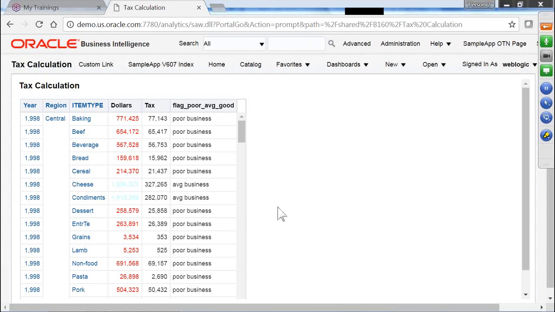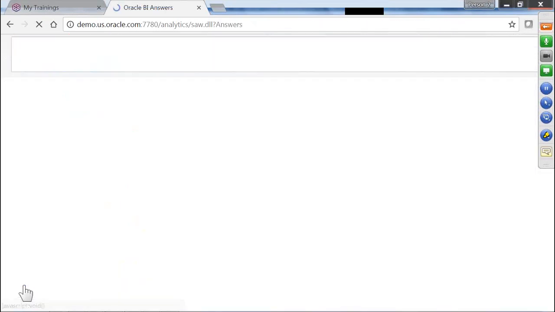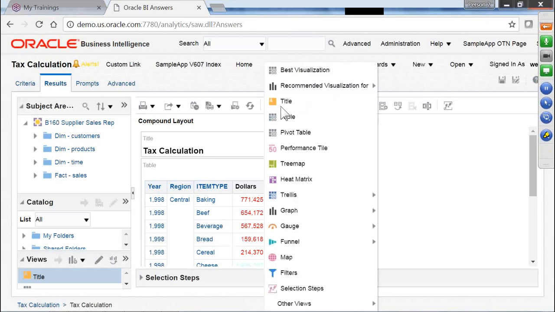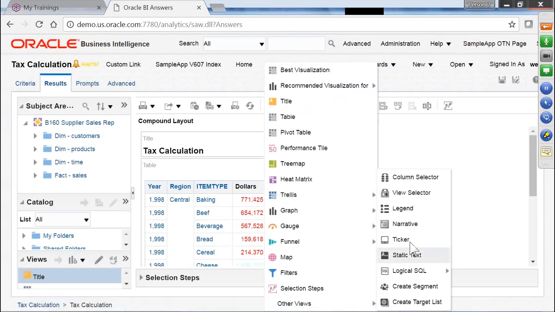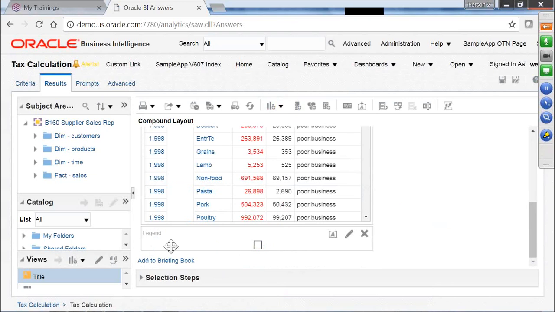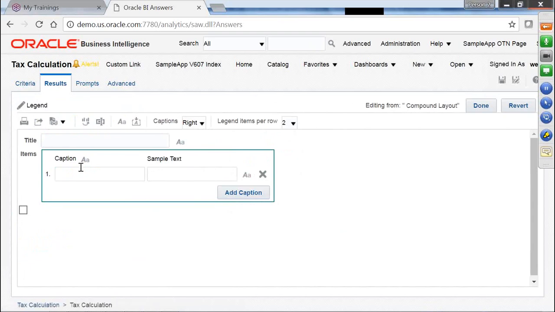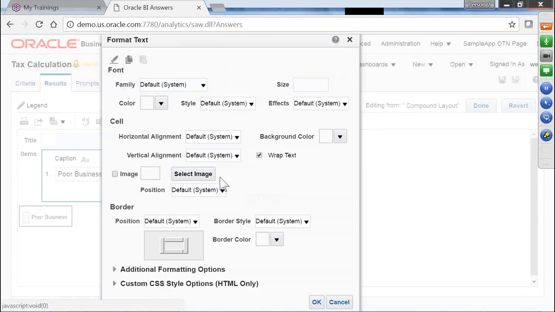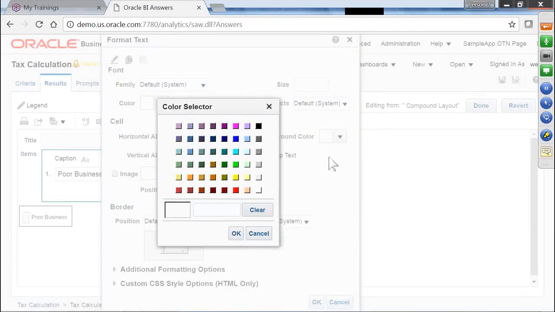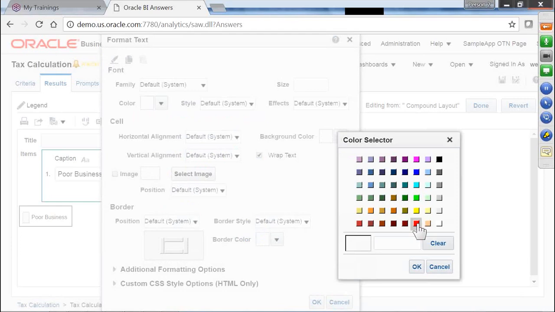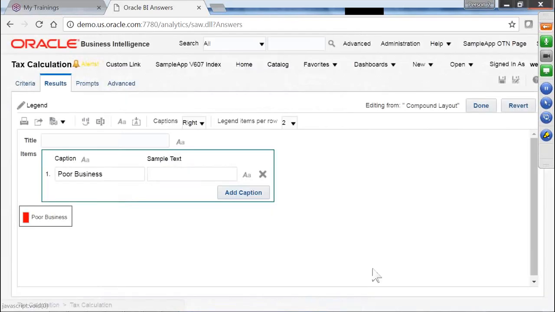How to create such a legend? Let me click on edit here. Now I am adding new, then going for legend. Then we get at the bottom the legend. Click on edit. Then it's asking caption and sample text. Caption I am giving as poor business. If it is poor business, what I want to do is format the text background color as red. Okay, now done.